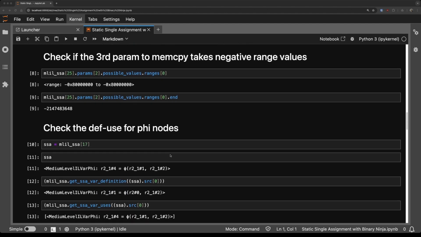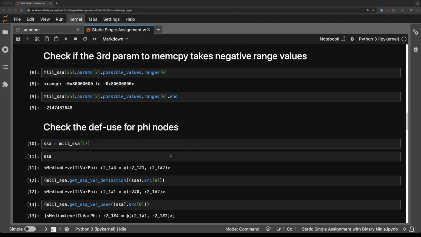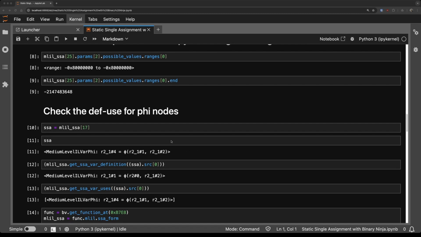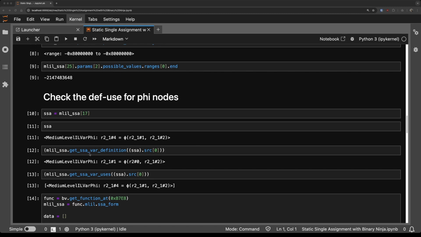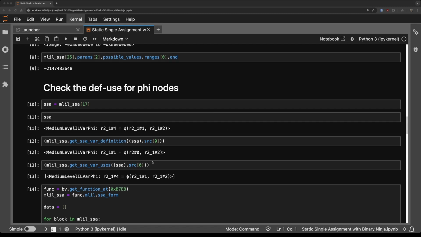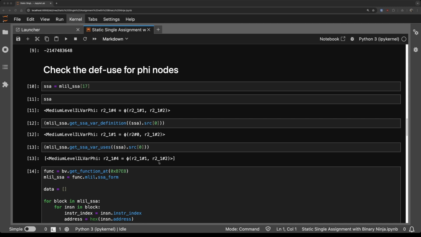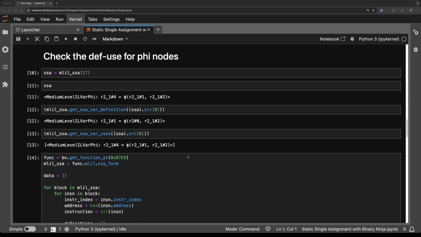Continuing, we can also look at the def-use, so the definition and use for the phi nodes as well. So we can assign SSA. We can go to the 17th index, and then we can call that, and it returns that particular instruction that we're interested in, and then we can again call the definition and use. So that's manual. That's just one instruction. So we might want to apply a bit of automation to this and get some more details back.